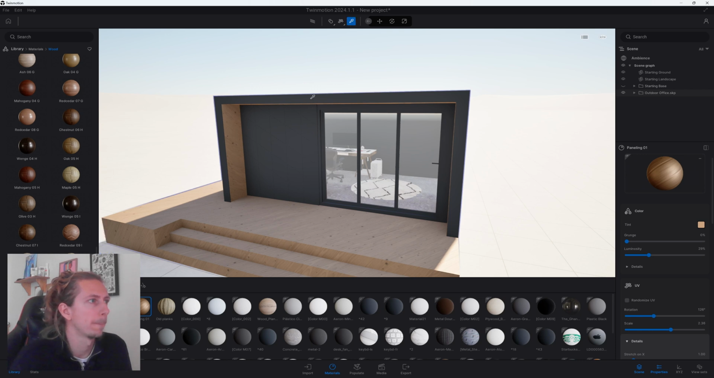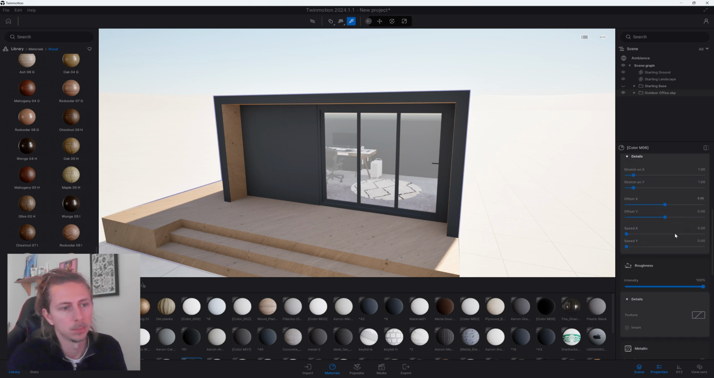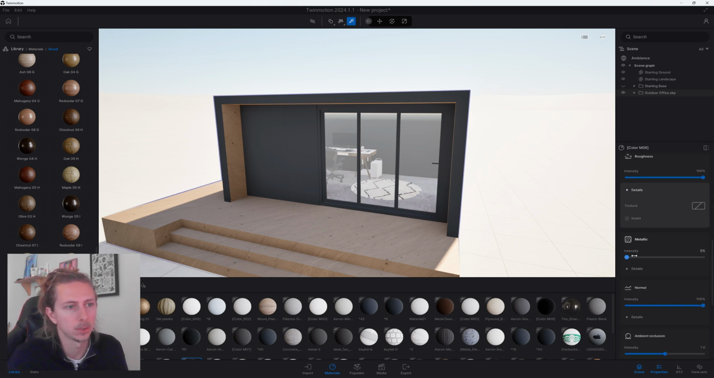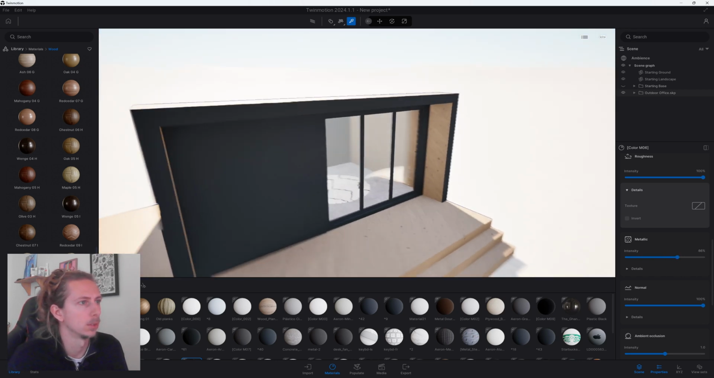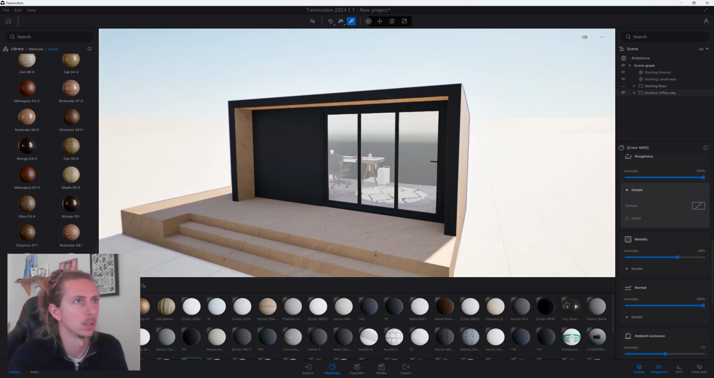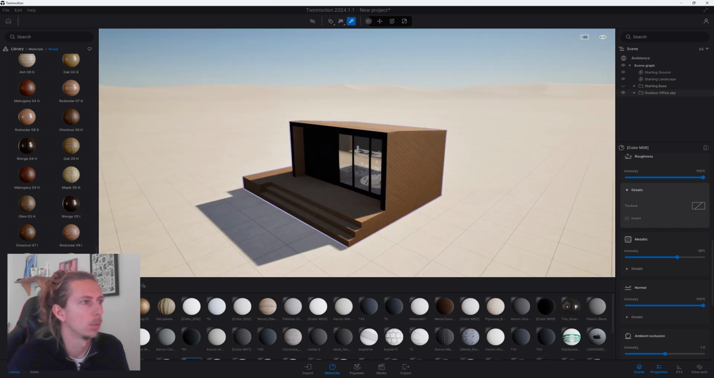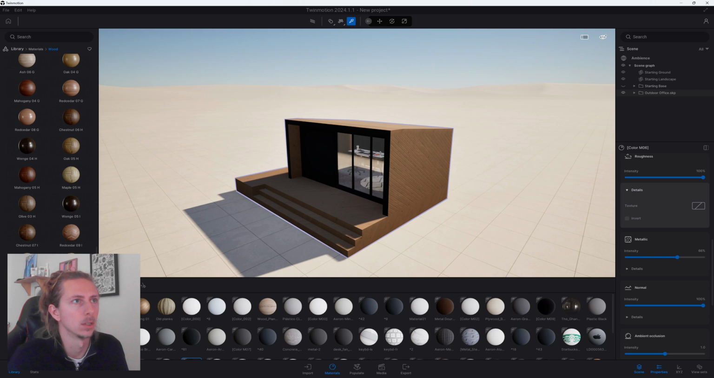If I click on this material here, this dark gray, which I think is the same as the cladding, this is probably a good example of where you'd use that metallicness. If we up that, you just get a bit of shine to it. Annoyingly, the sun is the opposite way, so we can change that if we click on this little sun icon.